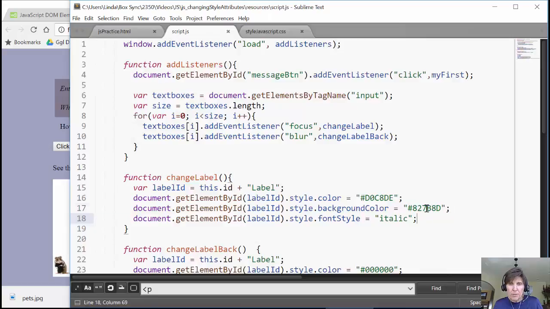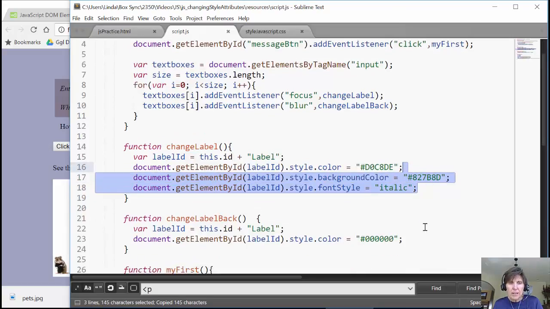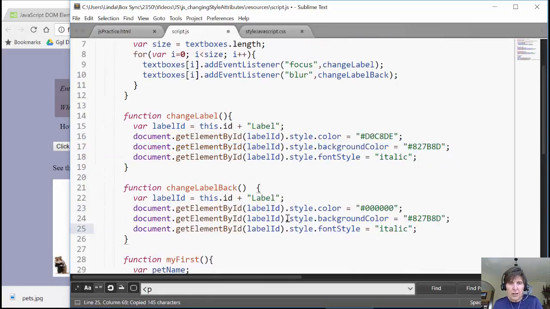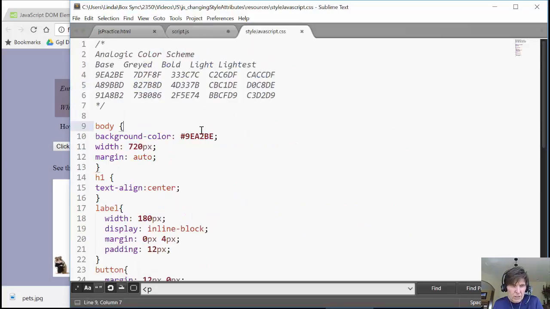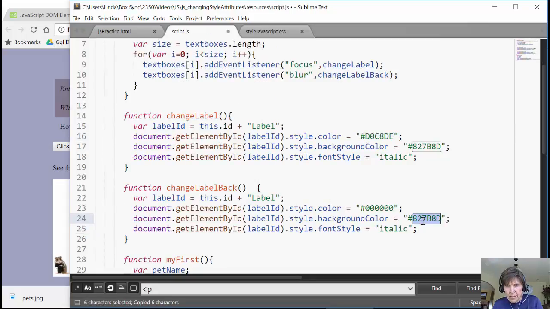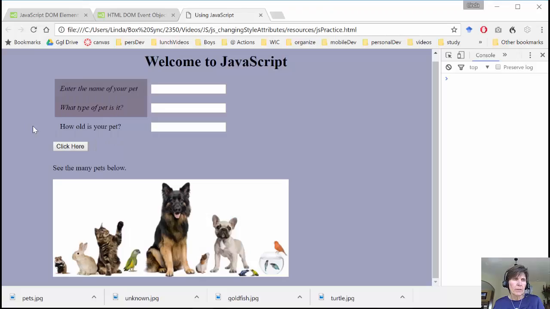So I need to move these same things in the change label back function, and I want to change the background color back to whatever it was, which is the background of the body. And I want to change the font style to normal. Okay. All right. And now we have it changing on focus and on blur. We have events for that.